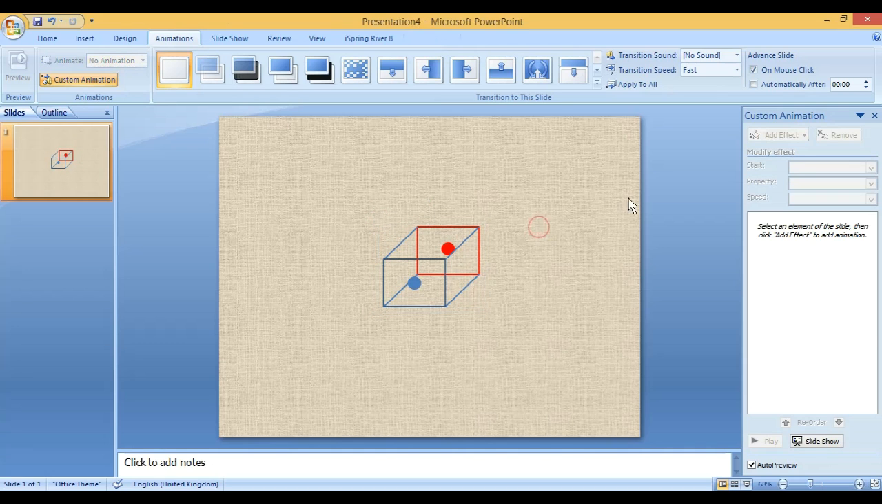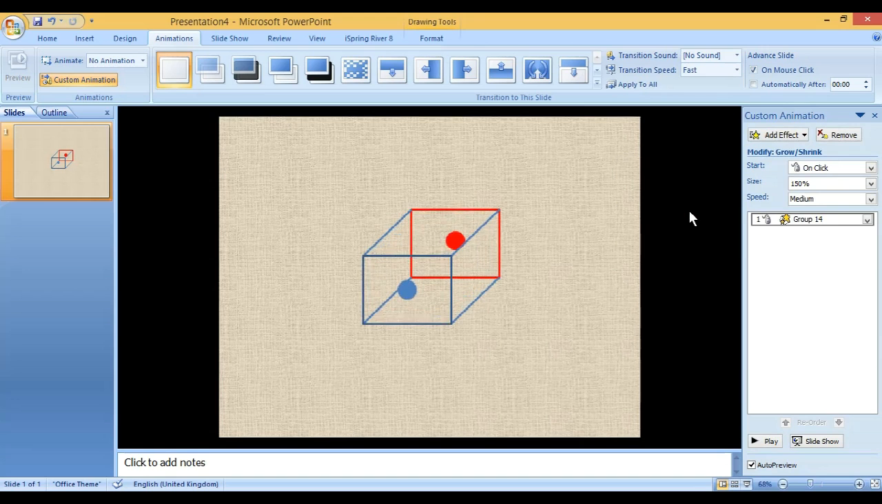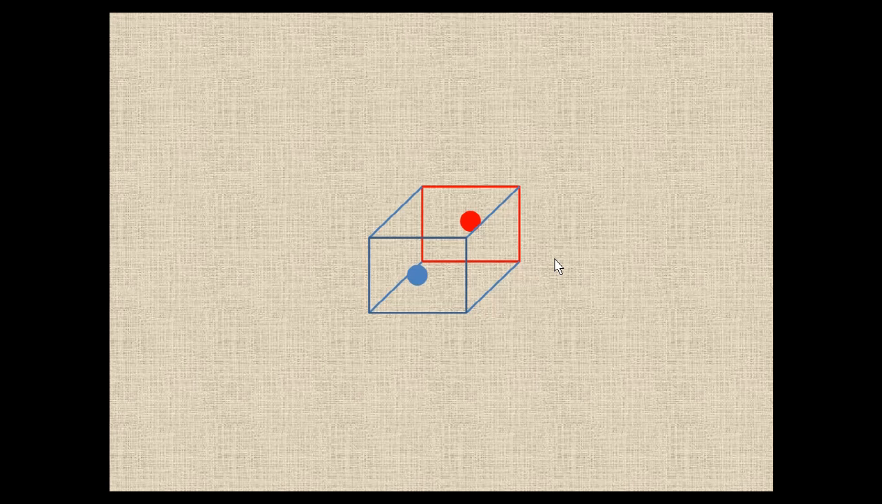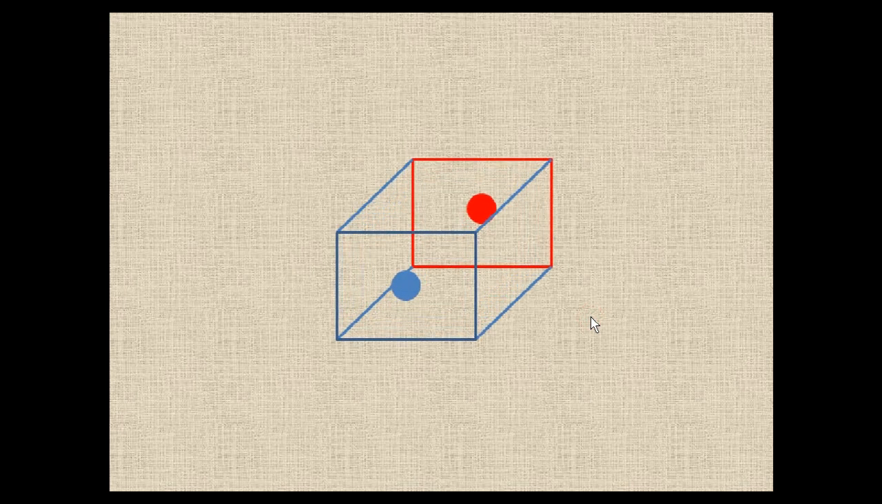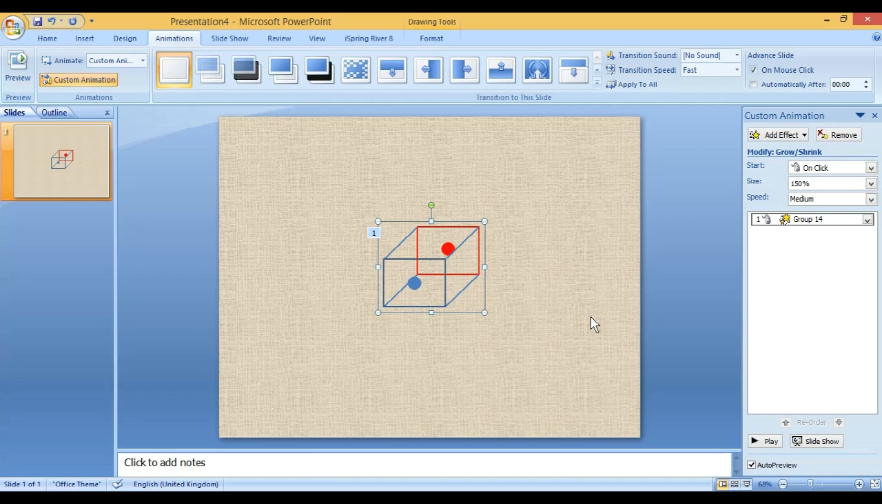Now I've done that, I can click on it again to highlight, and under add effect I choose what? Emphasize, and I use grow shrink. Now you can see that it's growing. So let's do some kind of slideshow. If I press my F5, when I click the mouse, it's on mouse click, it grows in size, right? So now I've achieved this.